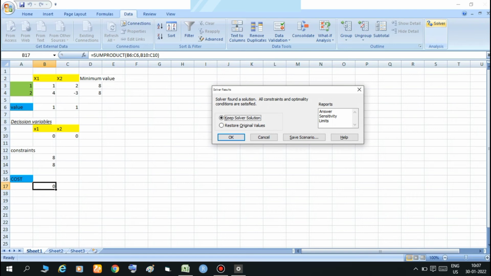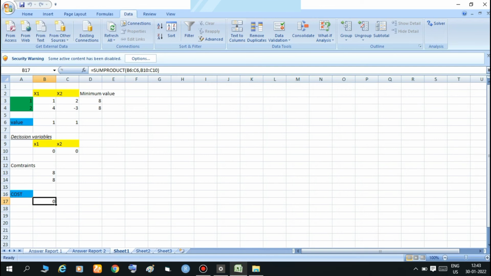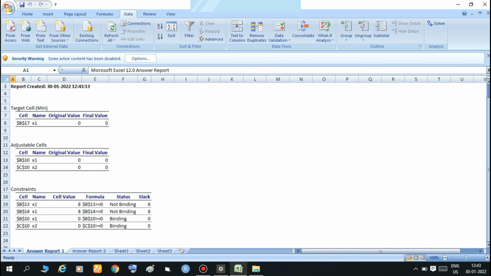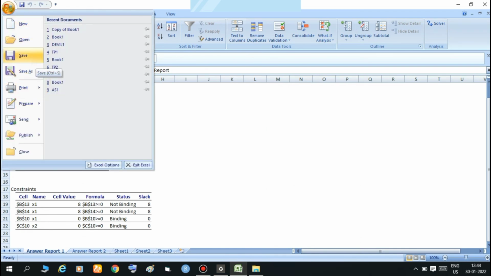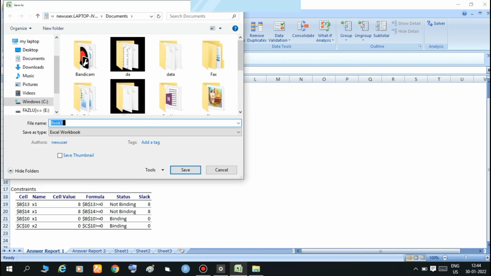To see the answer sheet you click answer and click the answer report and see the answer sheet. This is your answer sheet. So we find that the value of x1 is equal to 0 and x2 is equal to 0. If you want to save this, then you click here and click the save option. Rename the file and click save.